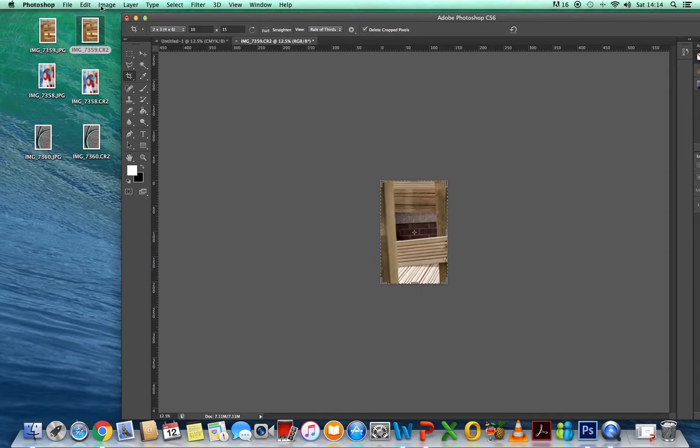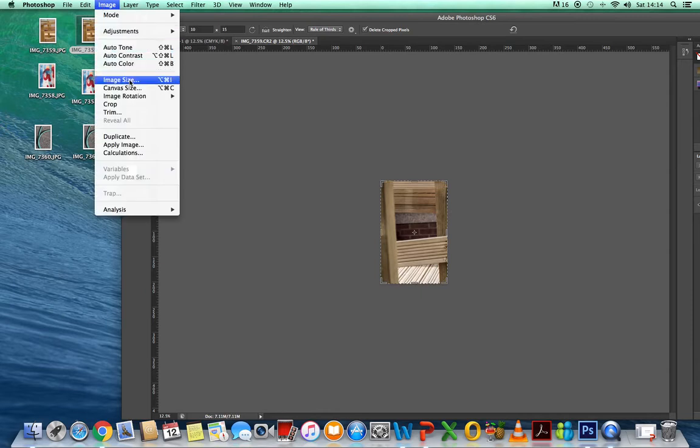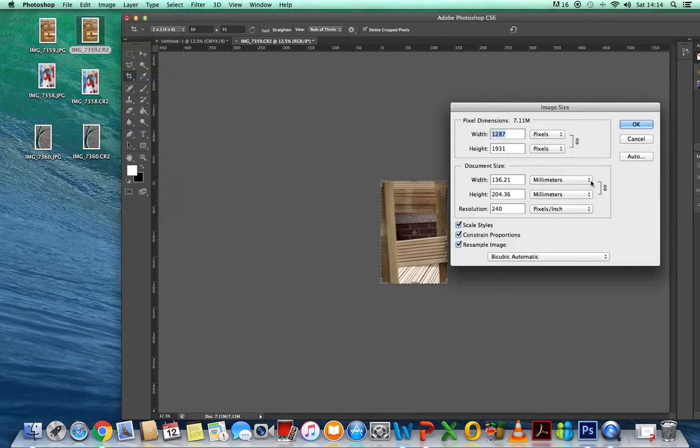Okay, so you need to go to image, and image size. Now your template is in centimeters, so we want your letters in centimeters as well. And remember, you are going to be 10 for width, 15 for height, and 300 pixels per inch for your resolution, exactly the same resolution as your template.